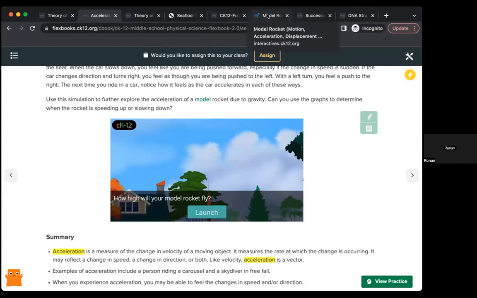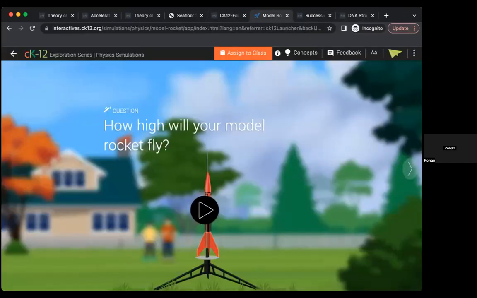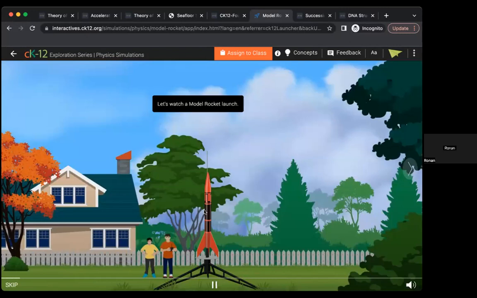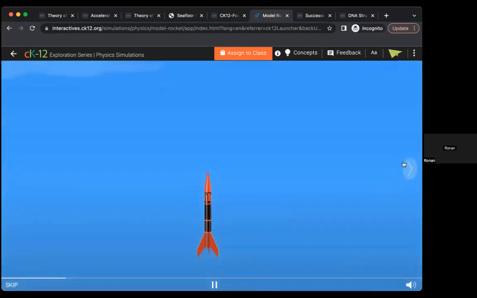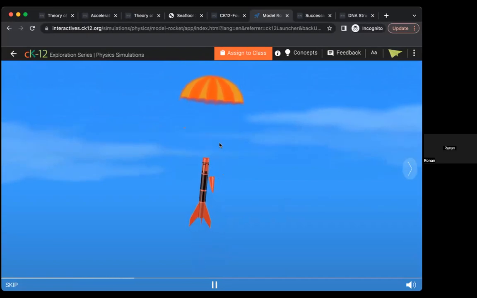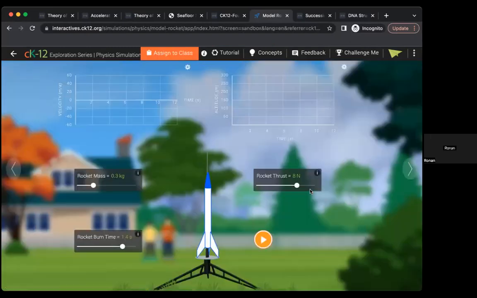So I'll just open up the simulation here. This is attached to the acceleration lesson, and this is all about model rockets. If I start it, it starts with a little video. I'll go ahead and skip to the end of the video, but it does have a little introductory description of what the model rocket does. Up it goes, up, comes back down. And once the video finishes playing, then it comes into the sandbox part of the simulation.